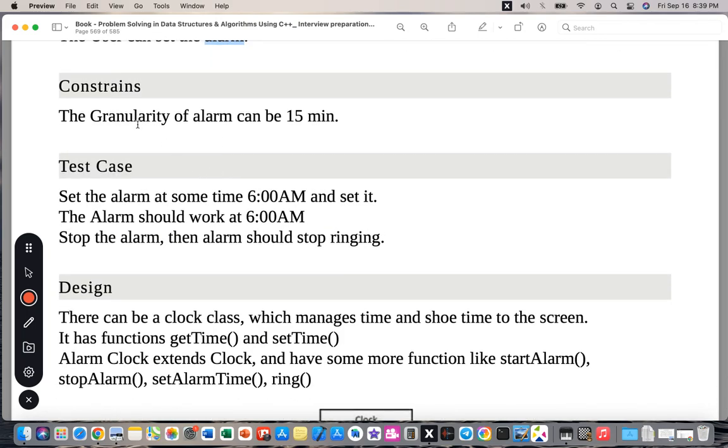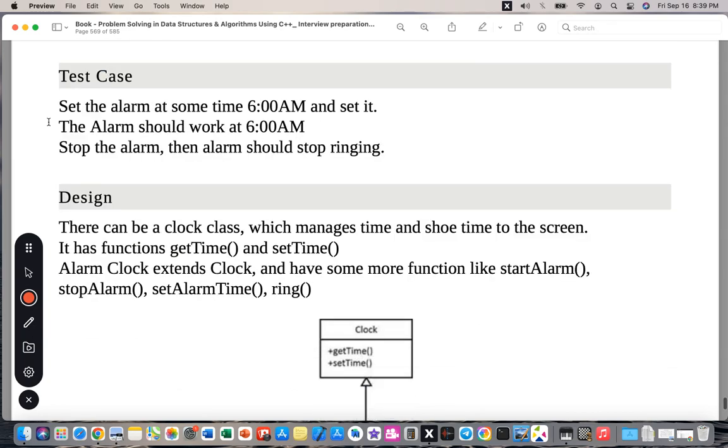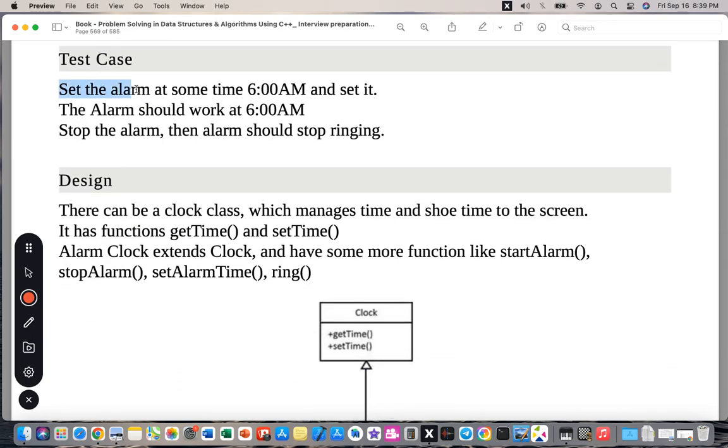Constraints: the granularity, the precision of the alarm can be 15 minutes. So that's a constraint. Set the alarm at some time, for example 6 a.m., and set it. The alarm should work at 6 a.m. Stop the alarm, then the alarm should stop ringing. This is how to test it.